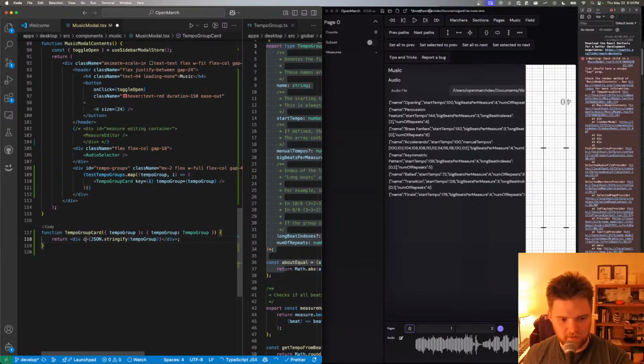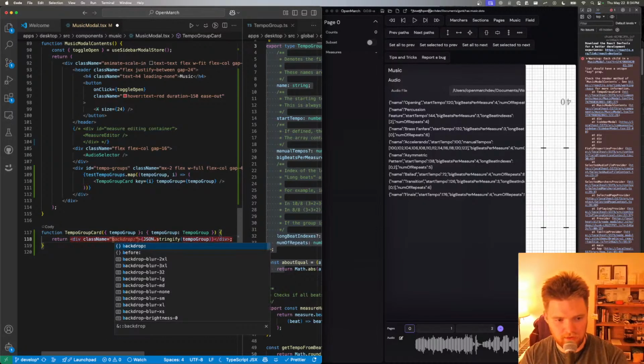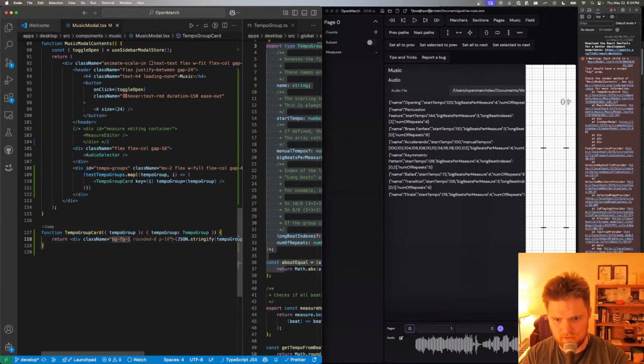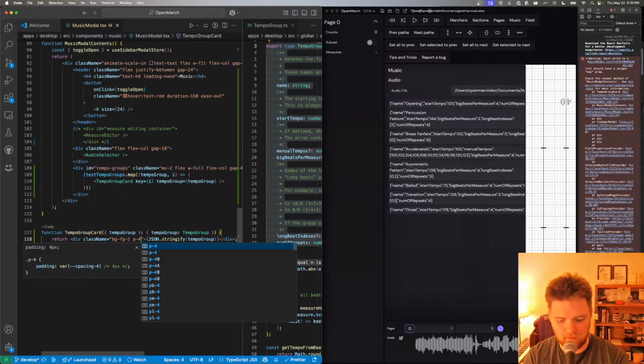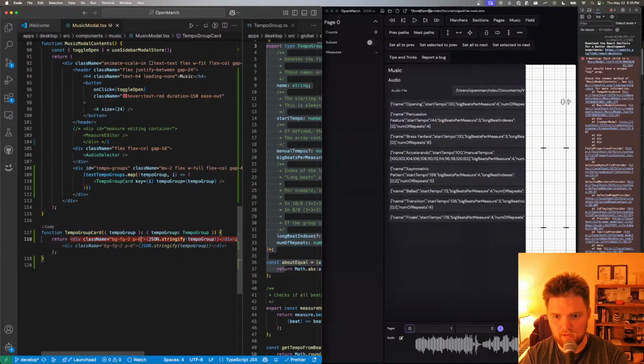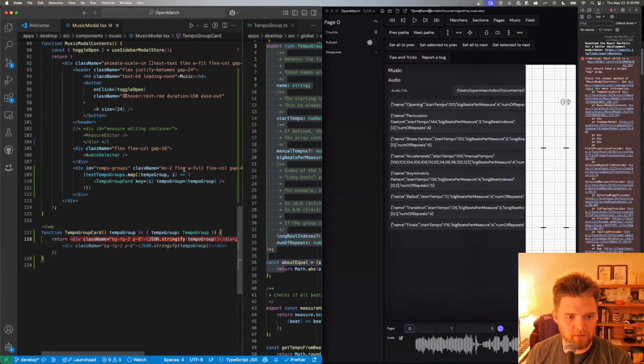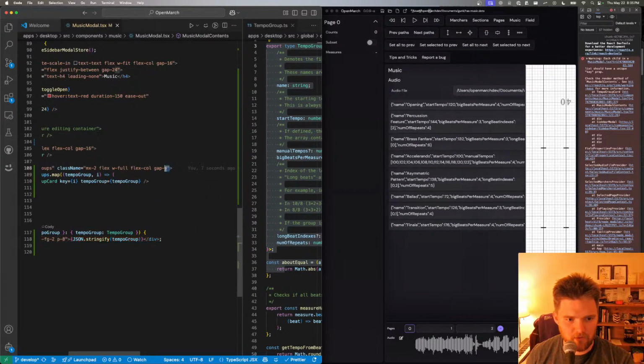Let's give this a background. Class name BG FG1. FG2. What do you usually use here? Let's do P4. 6. I feel like there's a better way for me to do this, or like there was a more defined way that you defined. Let's make this gap way bigger.